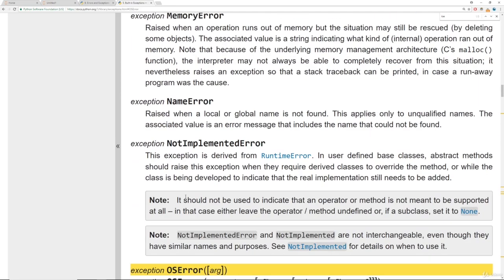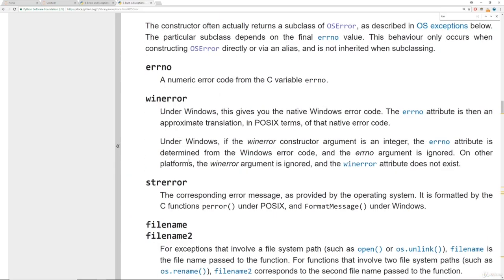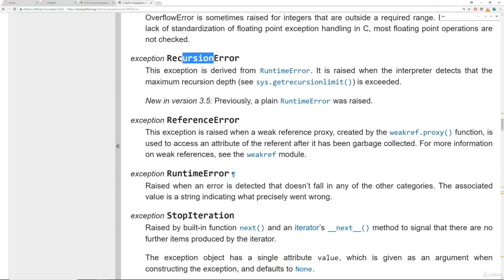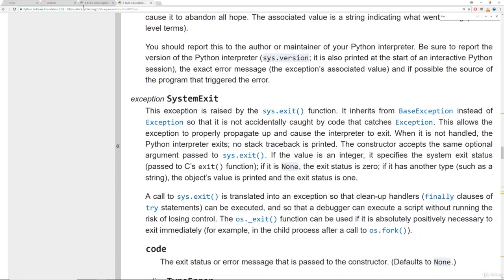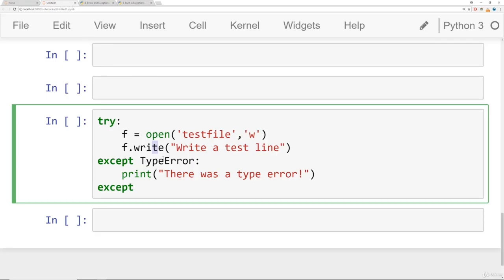If you keep scrolling down, there's an assertion error, there's end of file error, import errors, index errors. Some of these you may have seen before, a lot of them we haven't seen. There's OS errors, recursion errors, overflows, all different kinds of errors that you can specifically try to catch. So in our case, the error that's going to occur when you're opening and writing to files that you don't have permissions to is an OS error.